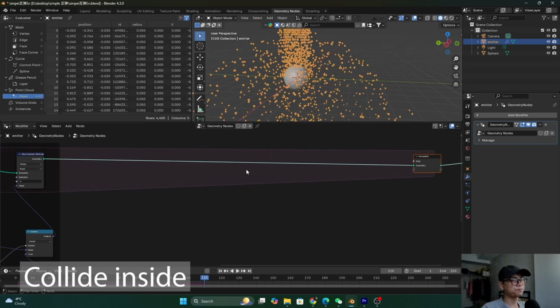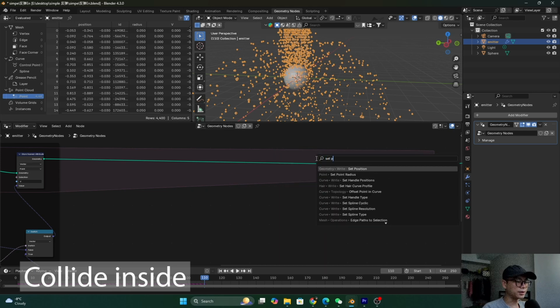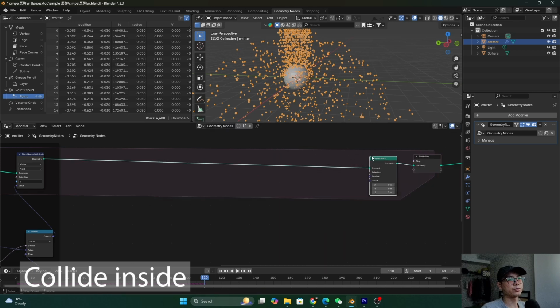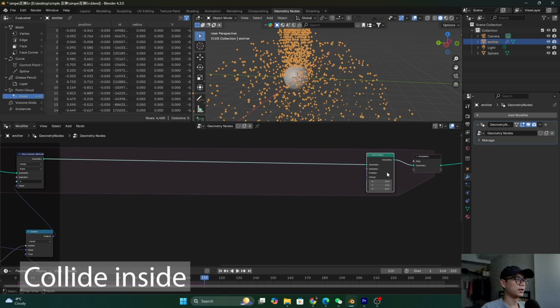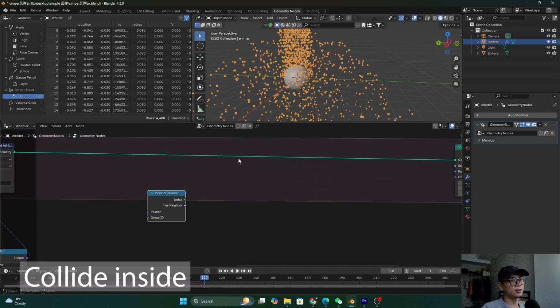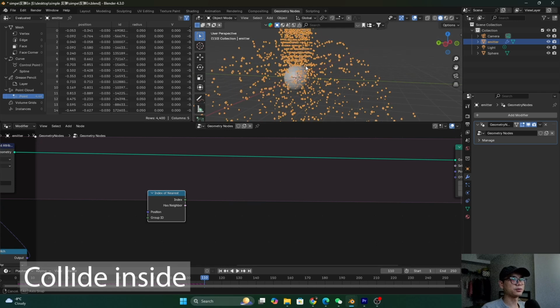So here there is another set position because we want to move the particles. This is a must. And the key node here is the index of nearest. So this node ensures us to find the nearest point of the particle system.